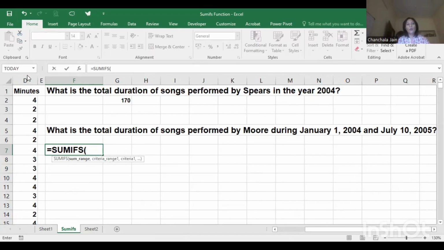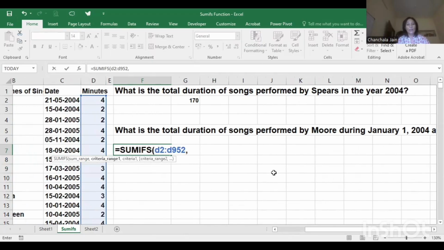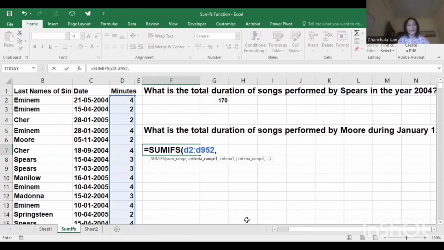So we know the column is D. I can write D2 colon D952. After the comma, first criteria range is the name of the singer or the last name of the singer, which is in the B column. So B2 colon B952. After the comma, you need to write the name of the singer.